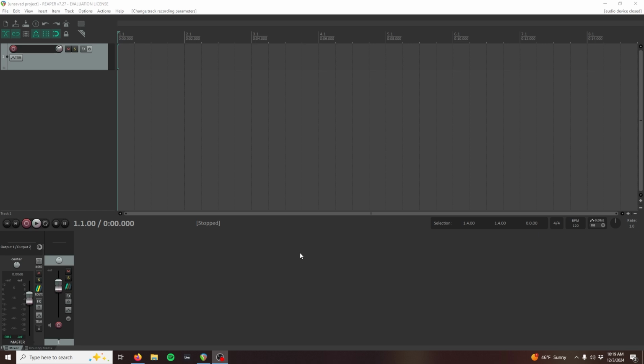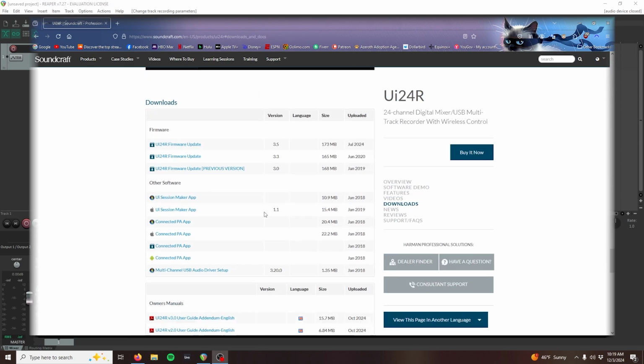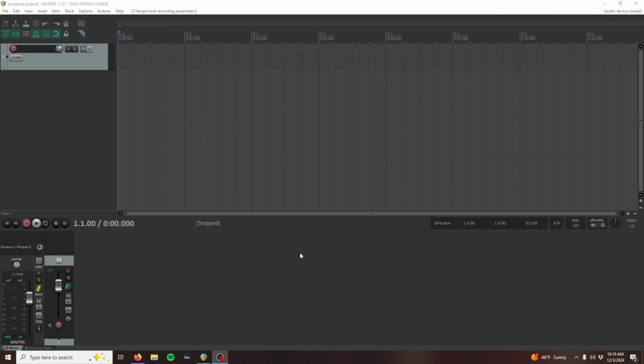I'll be using Reaper today, but everything we'll talk about can be translated to most DAWs available on the market. Before getting started, make sure that you've downloaded the most recent drivers for the mixer available on soundcraft.com if you're using a Windows computer. Links will be in the description below. The Ui24R is class compliant, so no drivers are necessary for Mac OS.